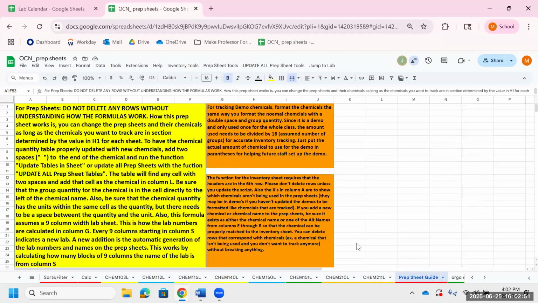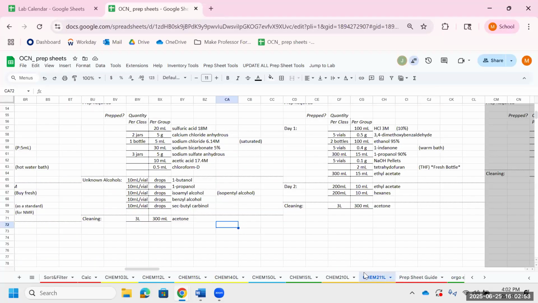Question: if it does have a double space behind the chemical name, is it linked to our inventory? So I have made it so none of it is dynamic. Up here next to help, we have all these cool little tools that I'll get to in a minute. And it's only when you actually press the button to do those tools that it gets all synced or whatever that function does. It is no longer automatic.